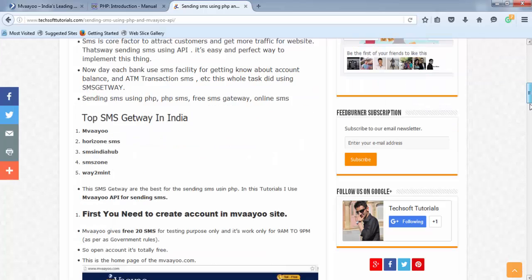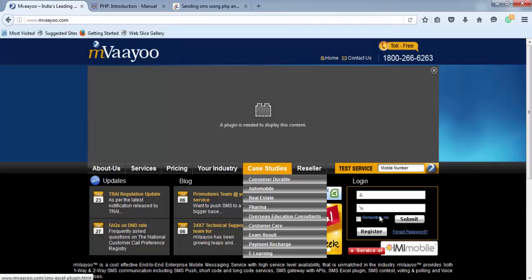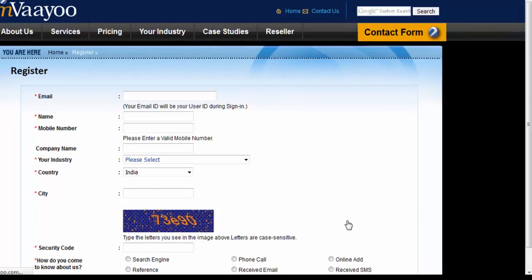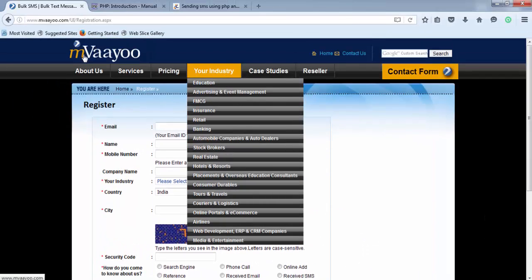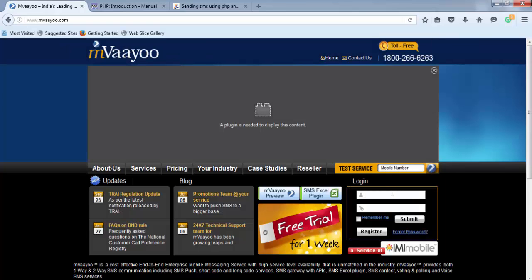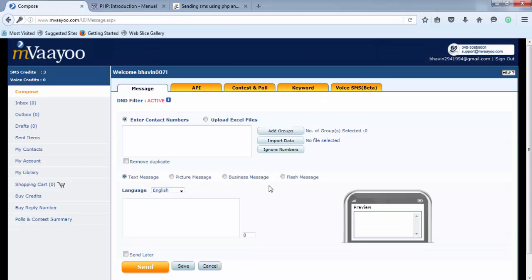First of all, we go through the Mvaayoo website. Here I already opened it. First of all, you need to register yourself. I'm already registered, that's why I skip this step. Then I enter my ID and password right here. After the successful registration, you will get this dashboard.